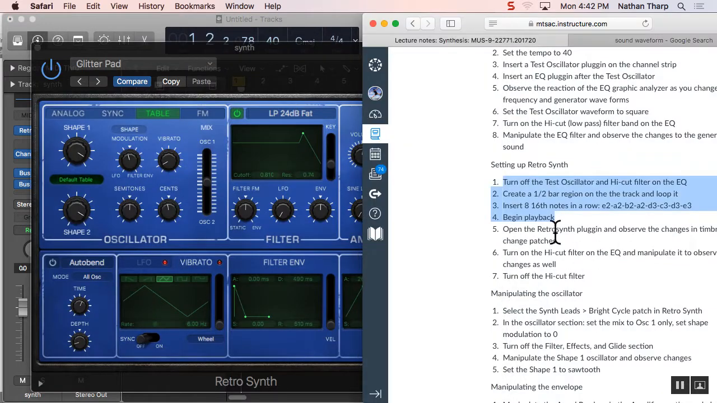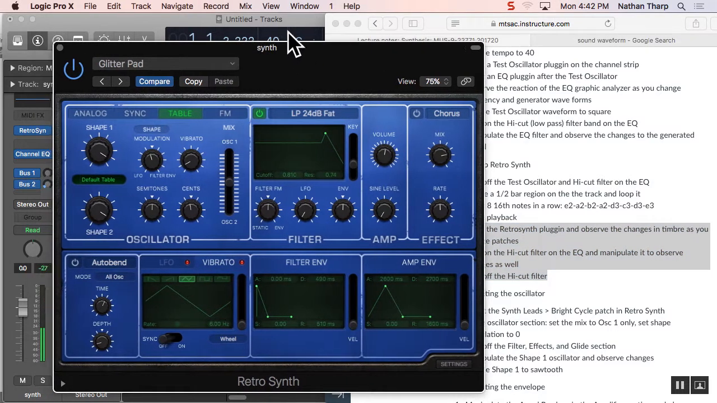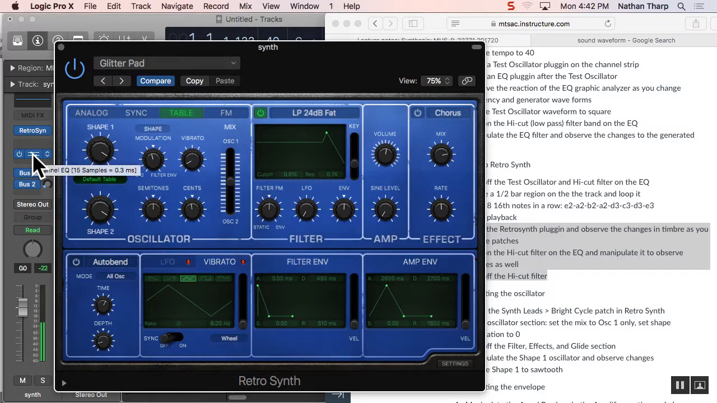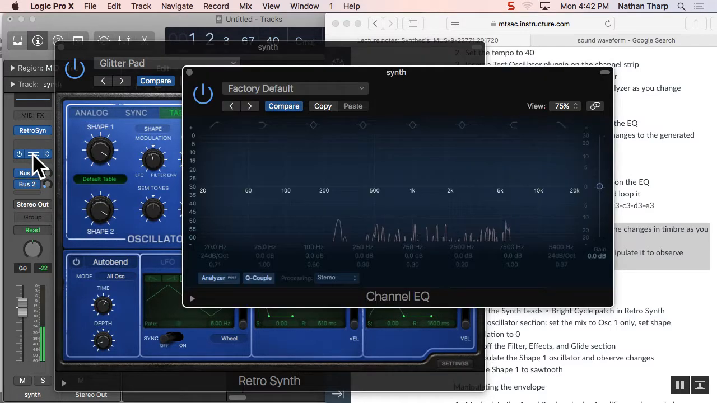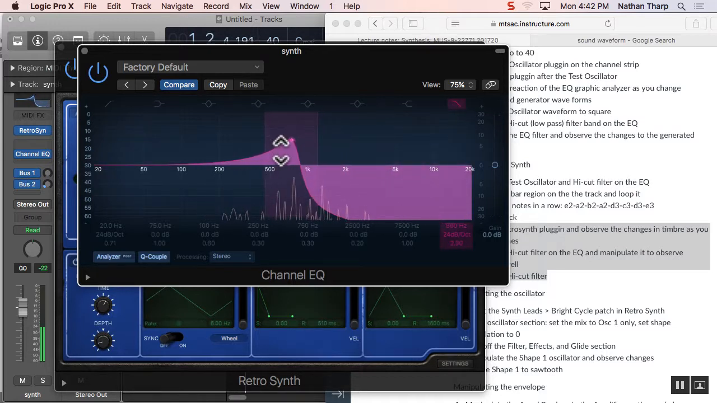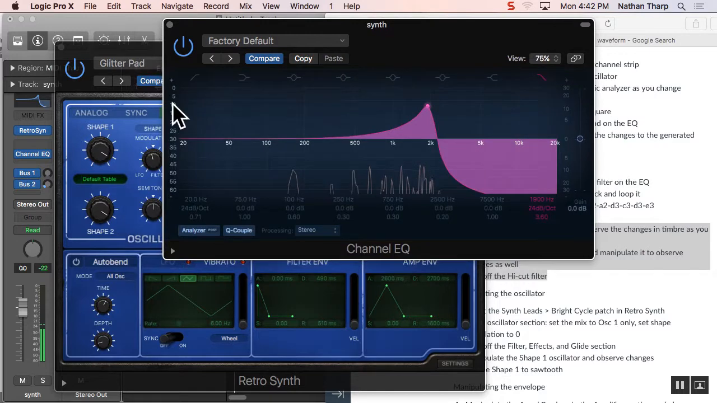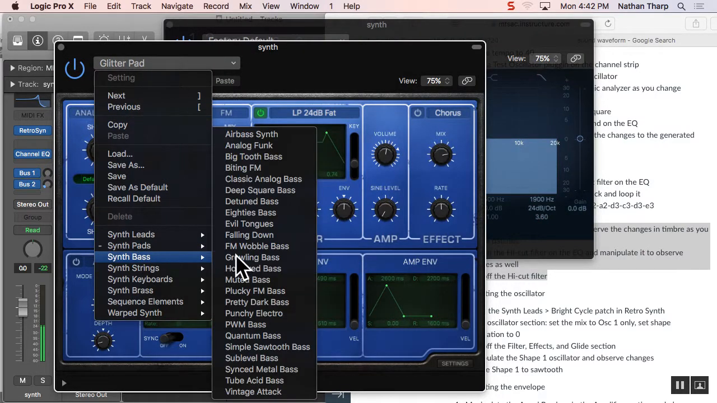Okay? So we're going to change some of those patches, and then also what I'd like you to do is be able to EQ some of that. And look at how that works through a filter. So if I've got this glitter pad happening here, I can open that channel EQ again right here. Double click in the middle, and I can turn that filter on, and I could do this. Okay, and I can pick a different patch.